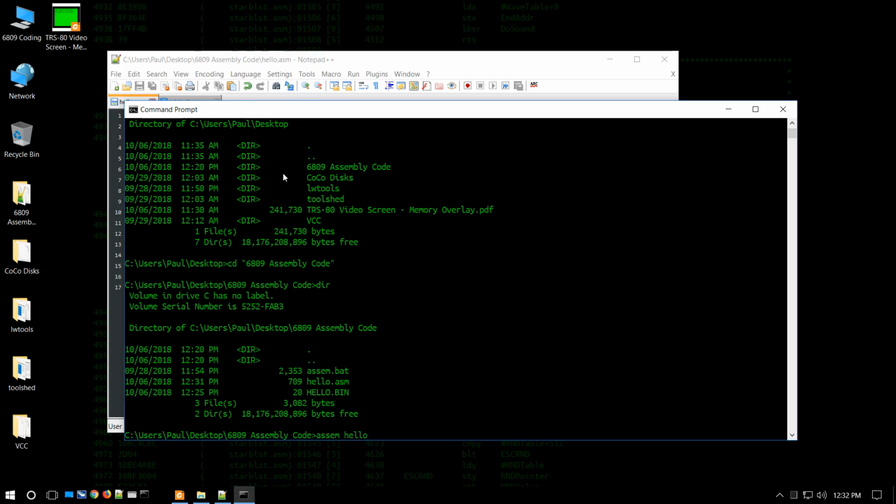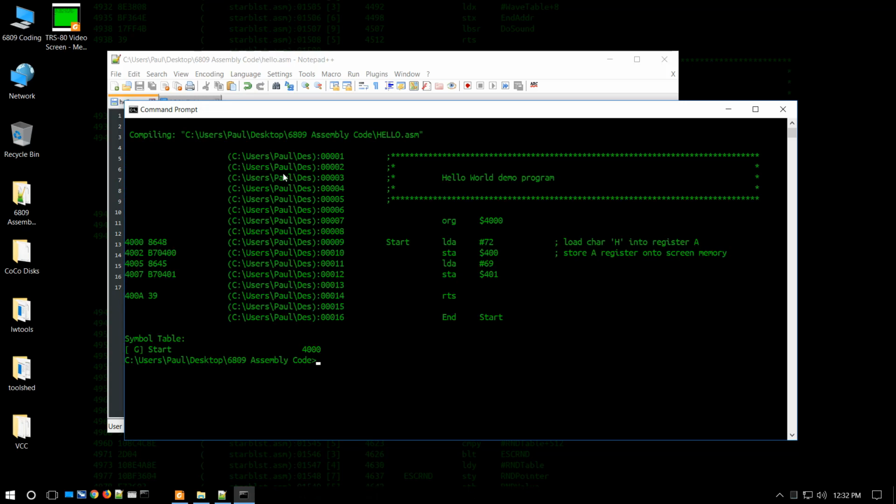And again, we do not want to put the .asm on as the extension, because that's handled by the batch file as well. So without a target indicated, this will just compile and it'll show us the text output to the screen. And there we go. So we did get a successful compile without errors, and this is what it looks like.